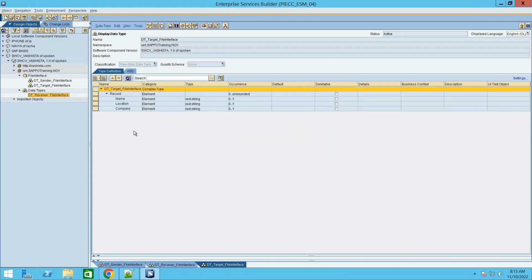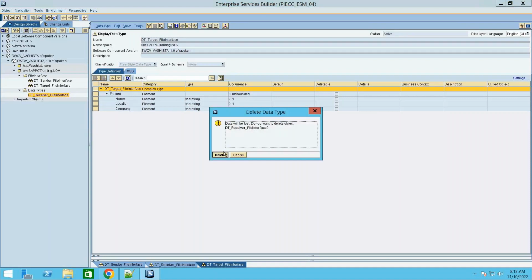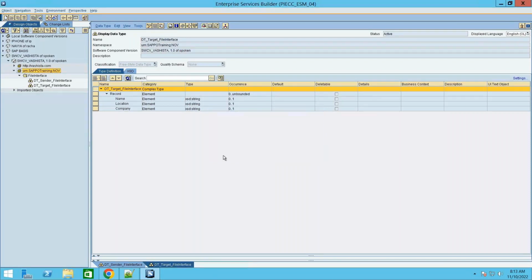Okay, so I've created it for sender and target. I've created both, and I'll delete this now, which I don't need. For that, you can right click and click on delete here. It will get deleted, but it is not permanently deleted for you. It is temporarily deleted. For you to delete it permanently, you have to go to change list.